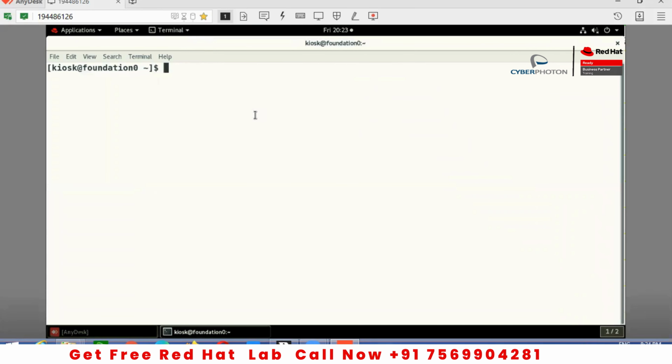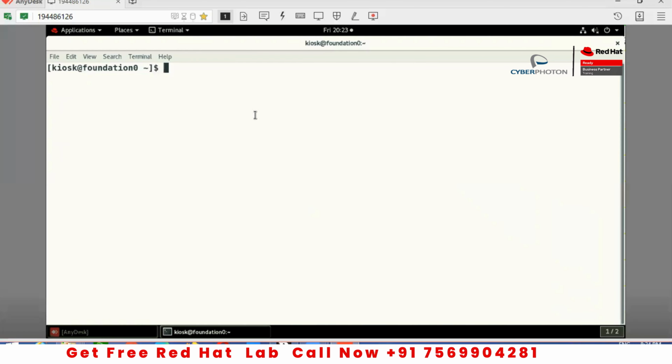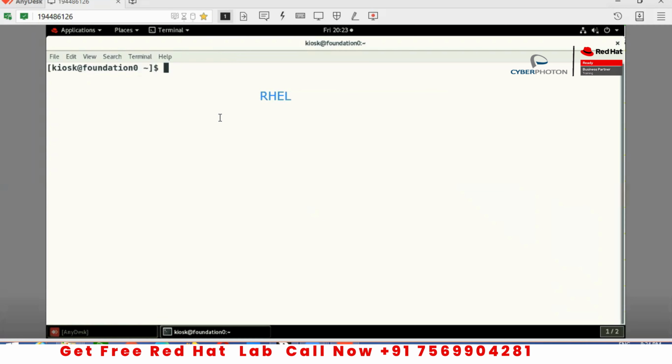So first we will start. The main thing we have to know is what we're going to study. Let me draw it like this so that you can understand easily. We are going to learn RHEL. What is RHEL? RHEL means Red Hat Enterprise Linux. So we are going to learn Red Hat Linux.